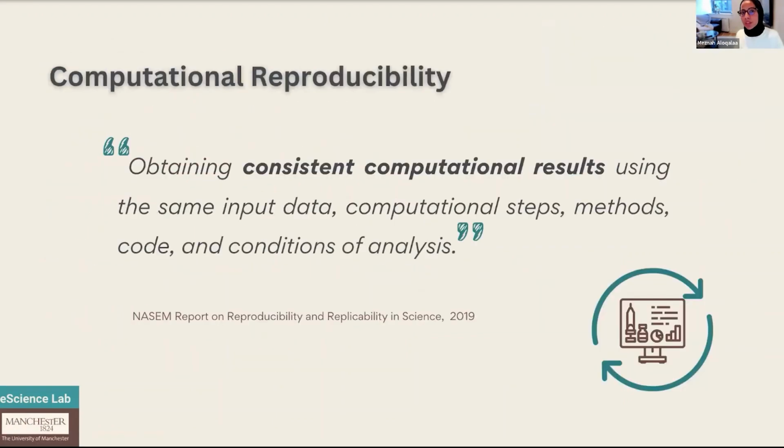What do we mean by computational reproducibility? Among a lot of definitions in the literature, we choose the definition from the National Academies of Sciences, Engineering, and Medicine, which says that it is obtaining a consistent computational result. It's not identical, it's consistent, related to the context of the experiment itself, by using the same input, the same computational steps, implementation and method, with the conditions and the analysis that were used in that experiment.